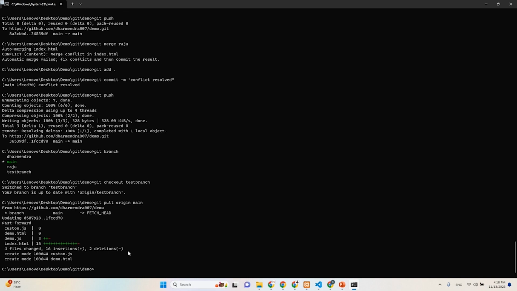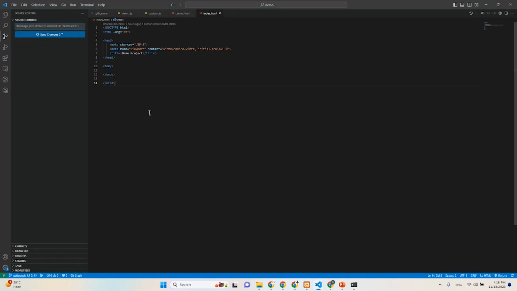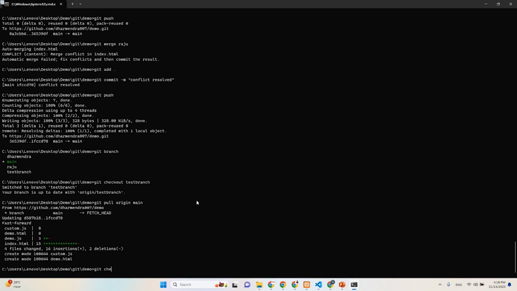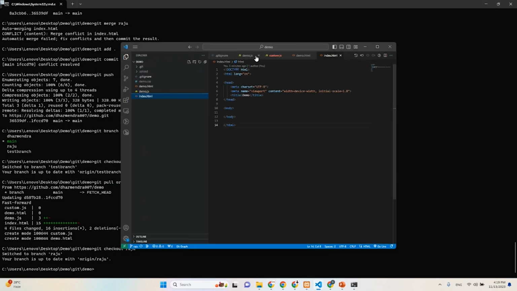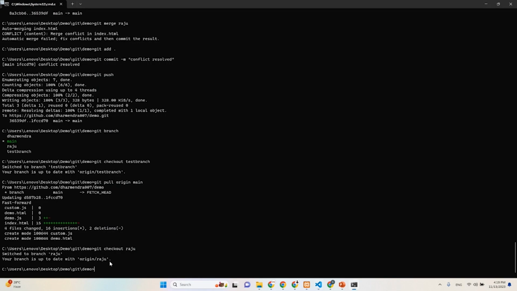Now one more thing, I will show you how pull will work. If you go in the index.html, now I will check out into Raju. Git checkout Raju. Now you can see in Raju, you still see the changes as demo. You cannot see the custom.js file. Now how will this work if I pull the code?